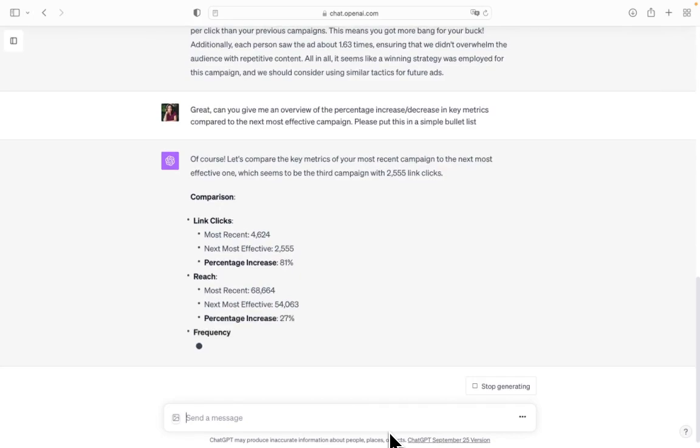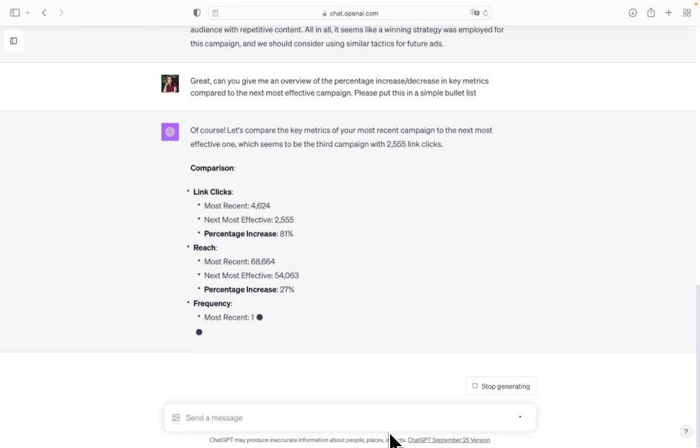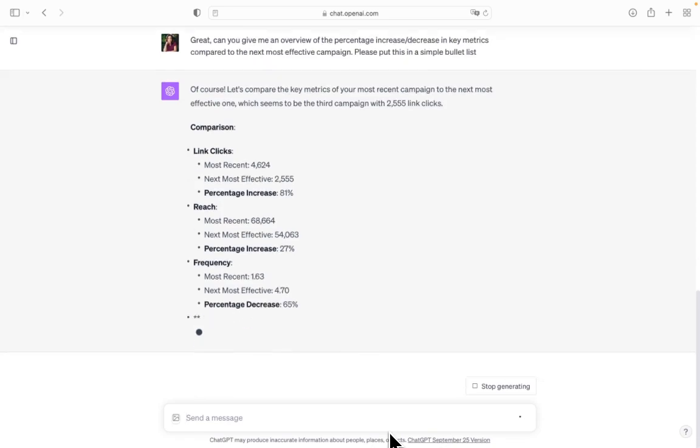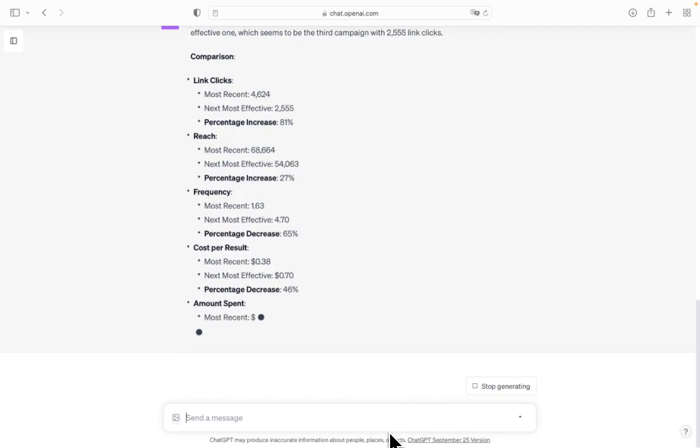And obviously you'll want to check the math on these until you're pretty sure that it's doing it correctly. In the last iteration of this, when I didn't ask for a simple bullet list, it actually broke out the entire math equation. So I was pretty sure that it was getting it right.